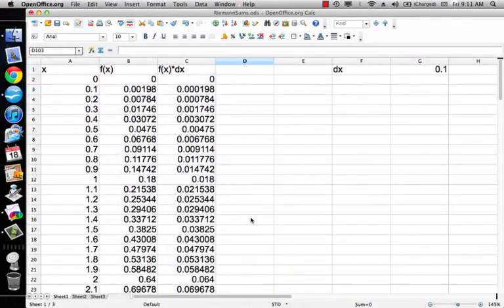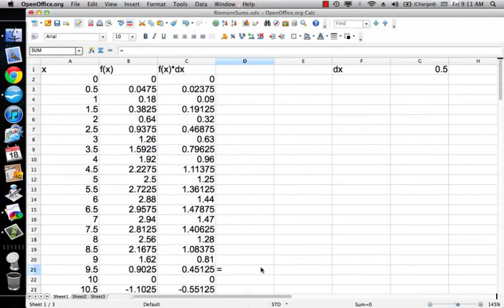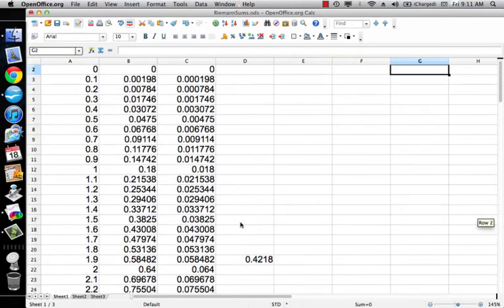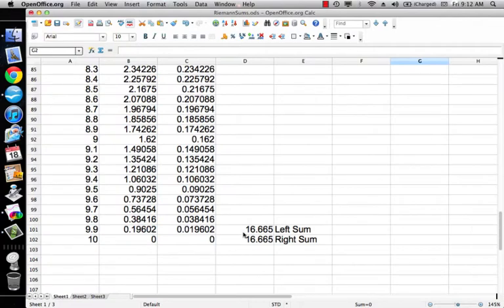Let me put that back here. Where was that? That would be down here. Let's make it 0.5, and let's do equals sum of these. I get 16.625. So using a step size of 0.5, I get 16.625. Using a step size of 0.1, I get this number down here, 16.665. Well, what would happen if I made that smaller and smaller and smaller?